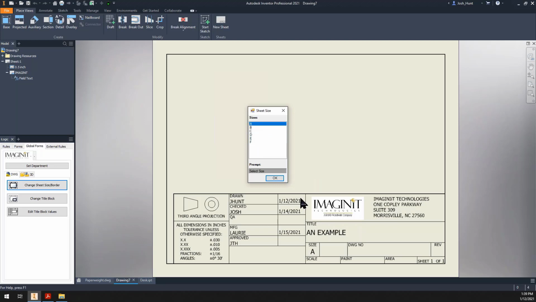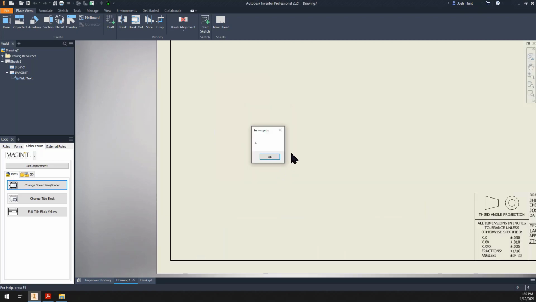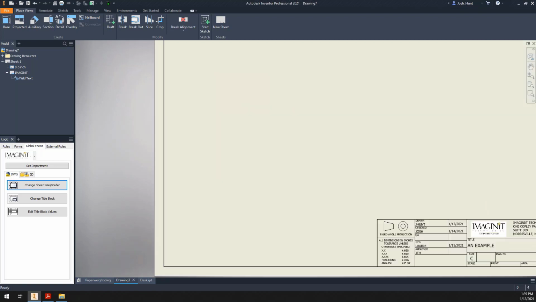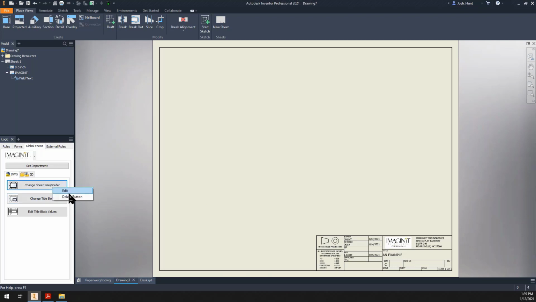So that's A size currently. You can see it in the title block and it was defaulted. So let's go to C. It changed it and it hit that message box. So I know that I'm already working the way that I want.